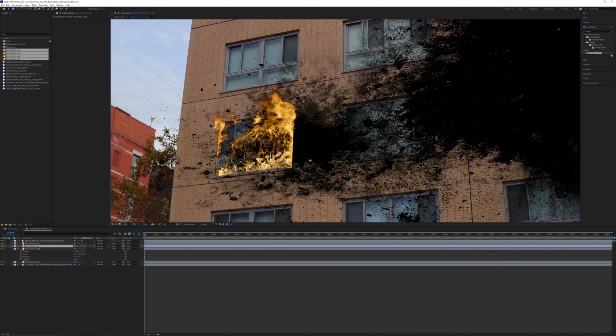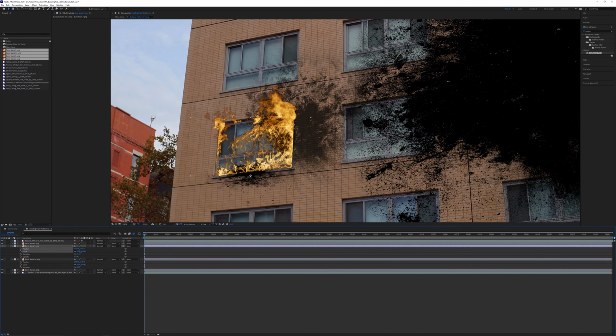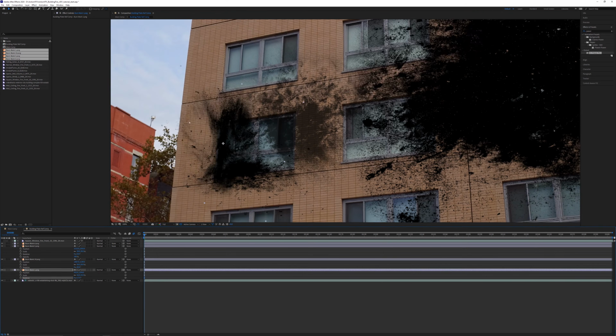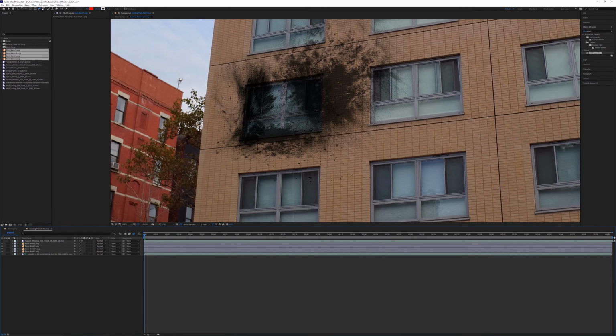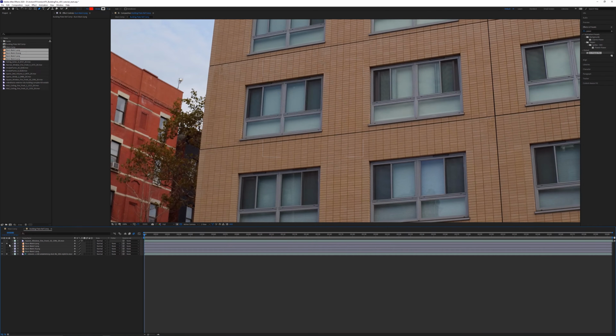Then we're gonna do the same with these other elements. We're just gonna position these where we want them. Next, what we want to do is just go layer by layer, solo them, and then just get rid of areas that we might not want. Maybe this is a little bit too speckled.